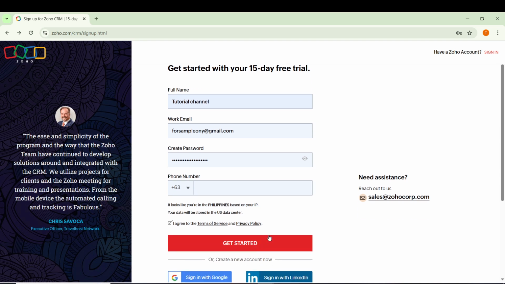If you do not see the email right away, check your spam or junk folder and make sure you are looking in the same inbox you used during sign-up. After verification is complete, your Zoho CRM account will be activated and ready to use. That covers everything you need to know.